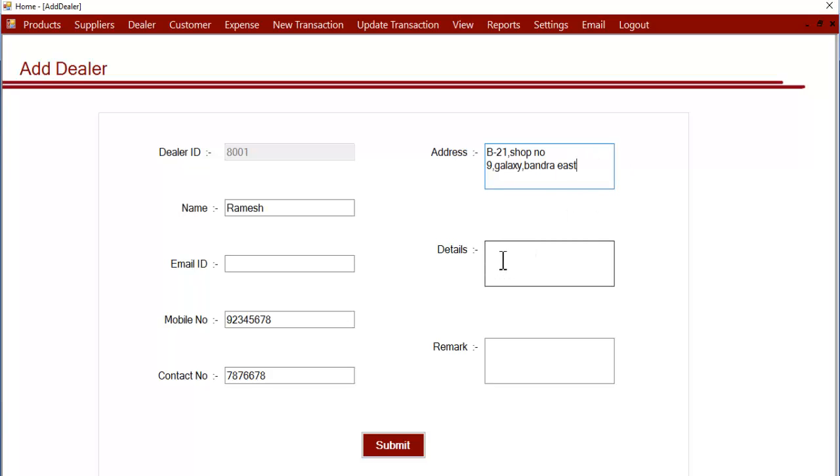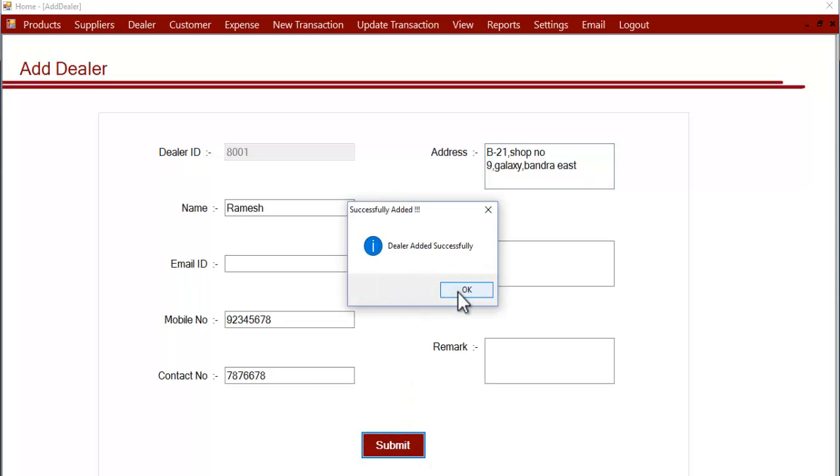Also, you can add other details about the dealer and a remark if you want, as desired. And once you click on submit, the dealer gets registered into the system. So this is how the add dealer module works.